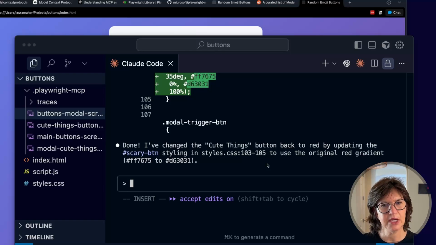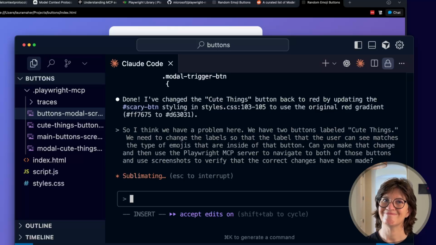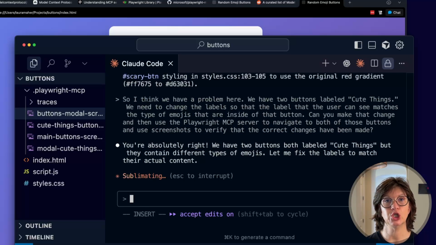So I think we have a problem here. We have 2 buttons labeled cute things. We need to change the labels so that the label that the user can see matches the type of emojis that are inside of that button. Can you make that change and then use the Playwright MCP server to navigate to both of those buttons and use screenshots to verify that the correct changes have been made? And we're going to let it go off and do its job.